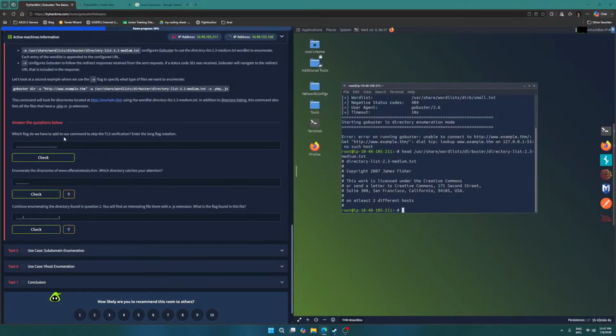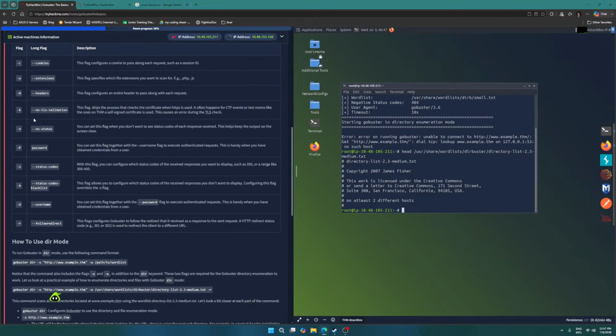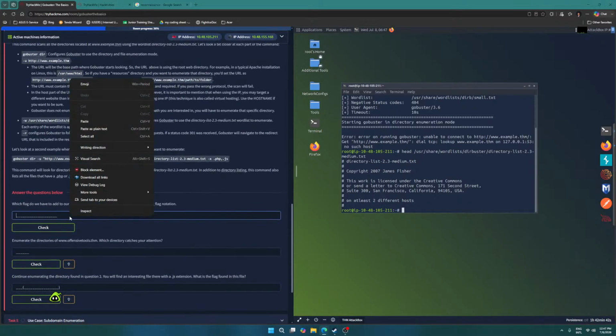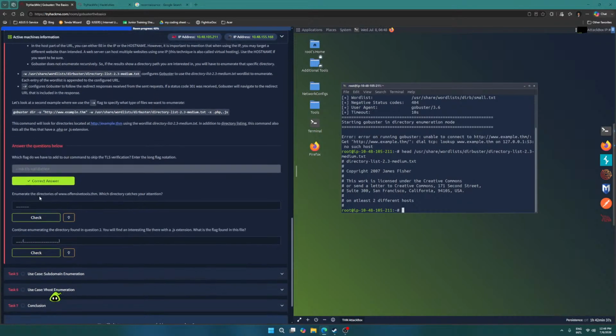Which flag do we have to add to our command to skip the TLS verification? Enter the long flag notation. TLS verification, and that is what? Okay, no TLS validation, this one. Best. Yay. Enumerate the directories of www.offensivetools.thm. Which directory catches your attention?